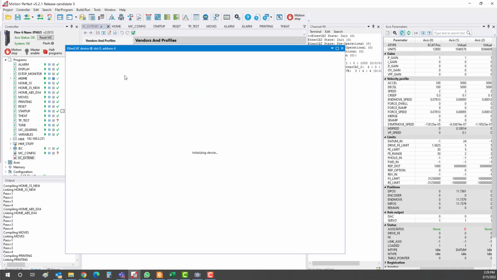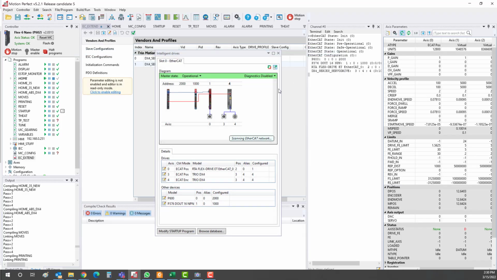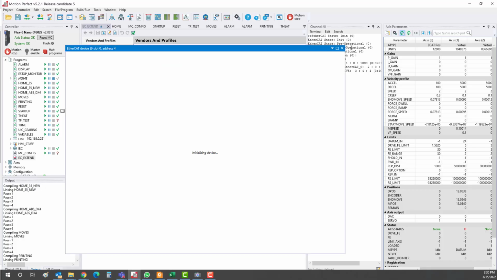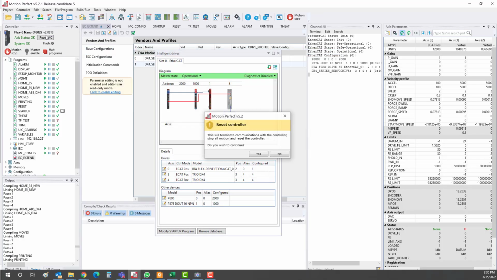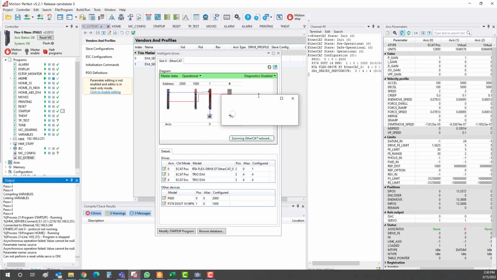and then we can go through the menu again. Initializing device, so we start over there. Okay, let me do that again. No, let me reset the controller first.